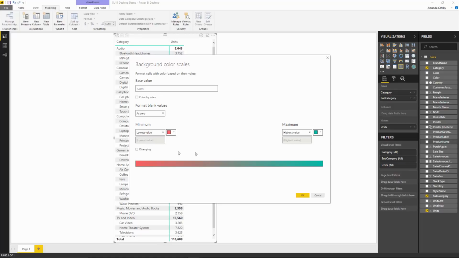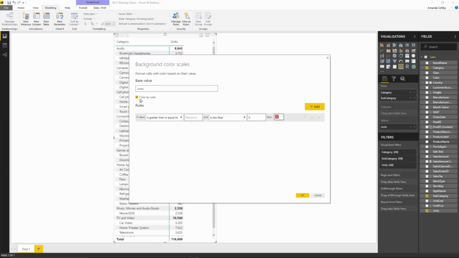By default, it will still auto-populate with the gradient from your min to your max, but I can switch it over to rule-based by checking this box. From here, I can add as many rules as I want. I can either color a cell by a specific color, if it's between two values, or if it's equal to a very specific value, or if the cell is blank, so the value was null. There's no results returned for that row.